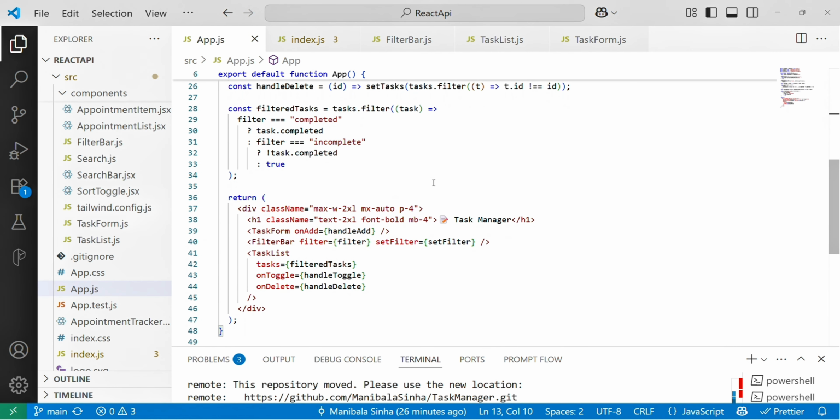And then next is the filter task for display. So filter task: task.filter, filter completed, task.completed, filter incomplete, not task.completed, then true. So it applies the filter to the task list. Completed shows only completed tasks, incomplete shows only incomplete tasks, and all shows all.